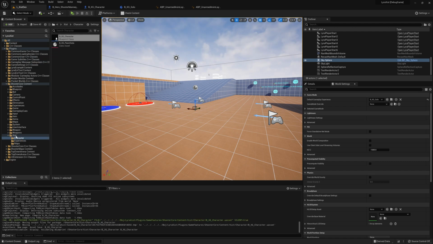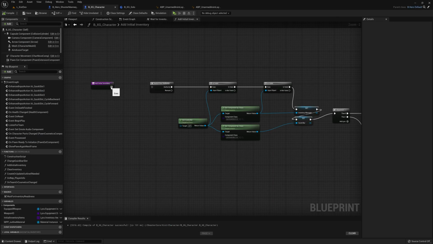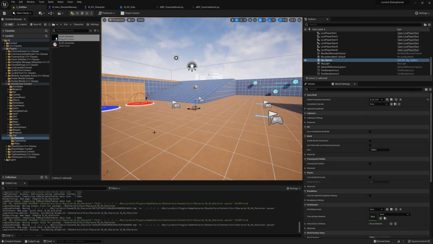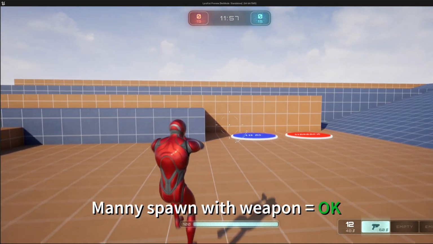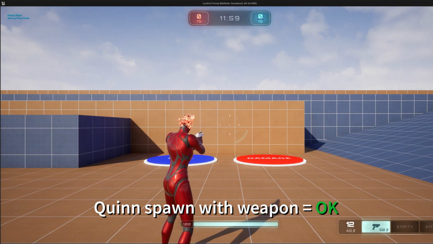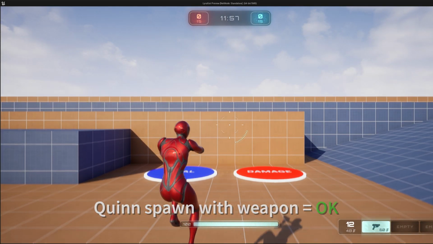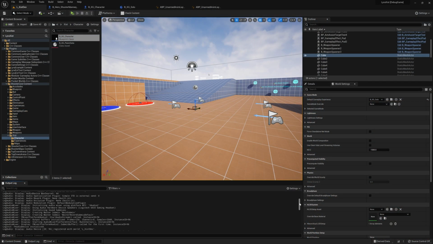So one more thing is to make sure that the inventory still works. So we're going to go back into my character and hook up add initial inventory again, compile save, and we'll run this. Here is Manny, he's got his pistol, he looks happy. Run it again. Here is Quinn, she also has her pistol. All animations working. No errors.